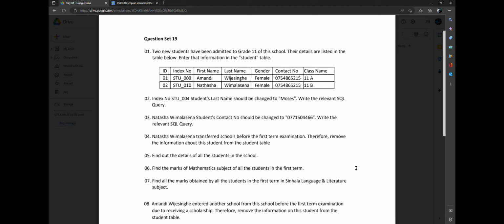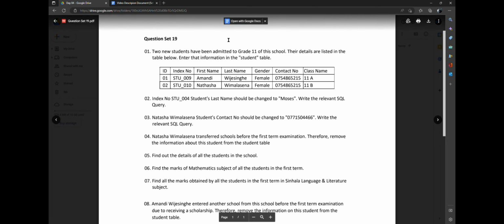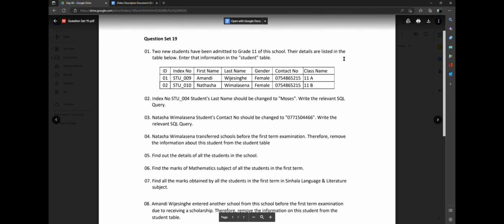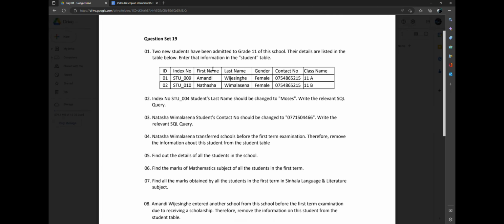So in today's video I'm going to be discussing how to use query to enter data, modify it, delete and search for data. So what we have here is our question set number 19. Basically it's a continuation from the data which we have in question set number 17 in one of our previous videos. Our first question is, two new students have been admitted to grade 11 of this school. Their details are listed in the table below. Enter the information in the student table.